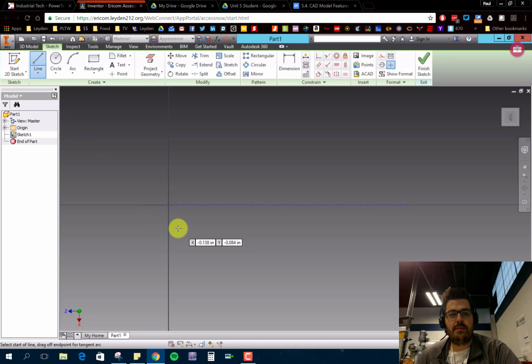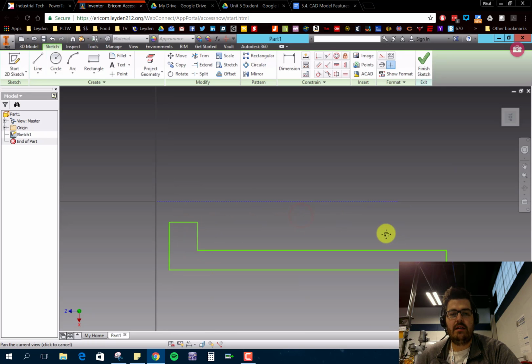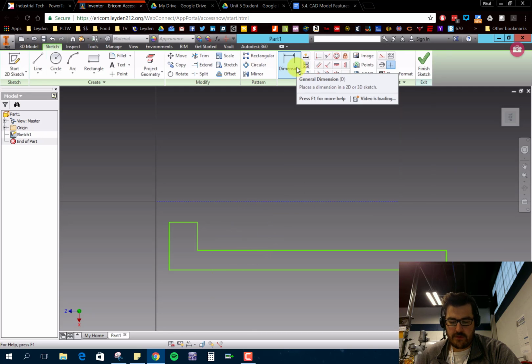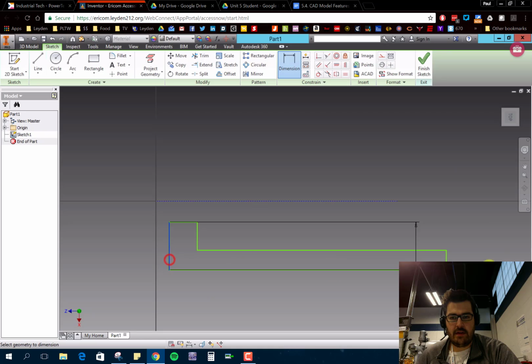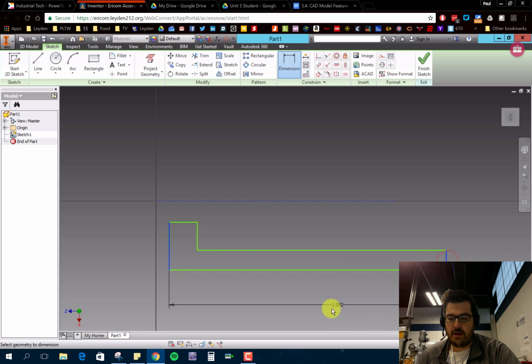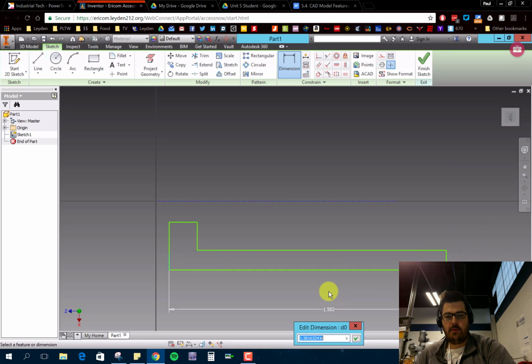So what I'll do now is come down here and make a simple L shape using Inventor like this, and then we'll dimension it once we have that created. So make that L shape, and then we'll start dimensioning it. Looking at the dimensions, we know the overall width of it, from here to here, is 4.469.